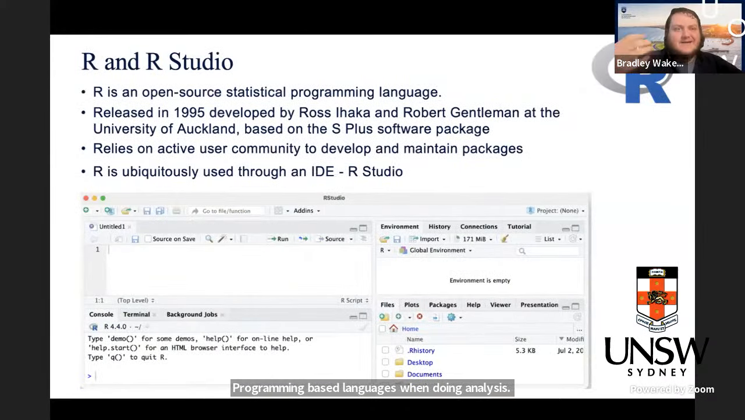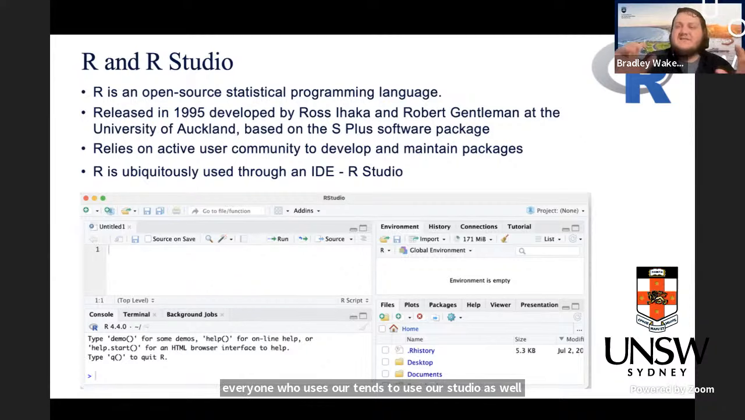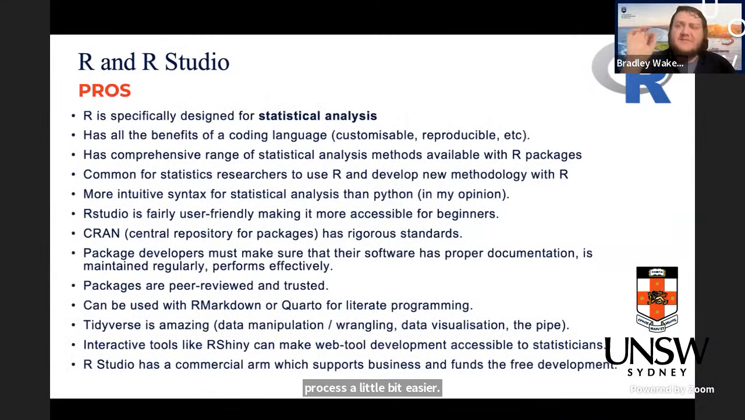Alrighty, R and RStudio. Well, R is an open source statistical programming language. It was released in 1995. So it's had quite a while to develop an active user base. It's ubiquitously used through an IDE called RStudio. So everyone who uses R tends to use RStudio as well, because it does just make that whole programming process a little bit easier. Key pros, R is specifically designed for statistical analysis.